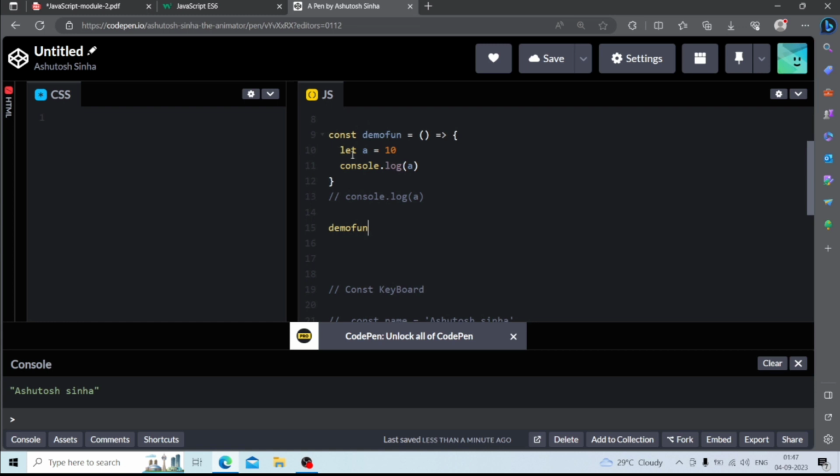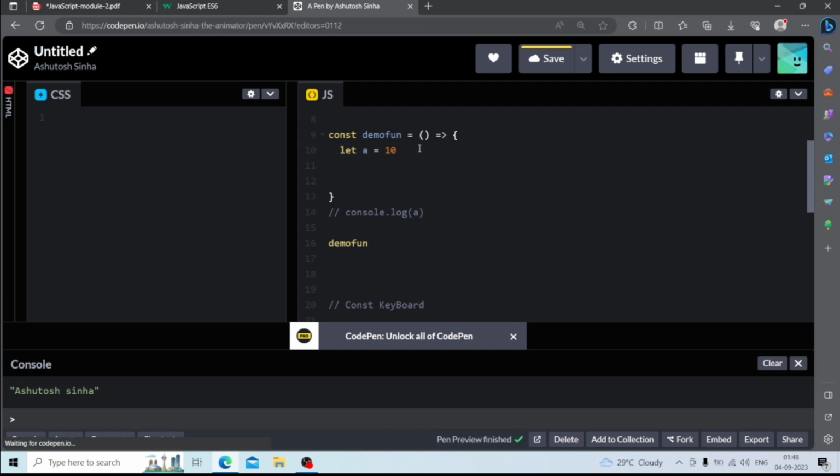Okay, we declare a variable with the name a and with the help of the let keyword, and the value of a is 10. Is it clear to everyone? I just want to use this variable after this function, after the first curly brace and second curly brace, after these curly braces.